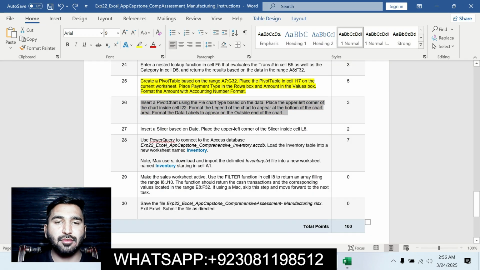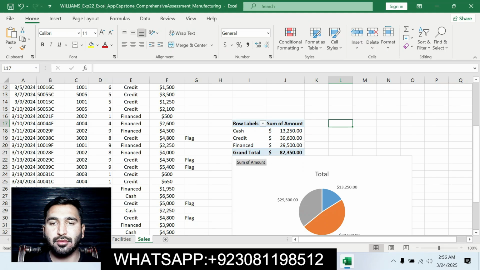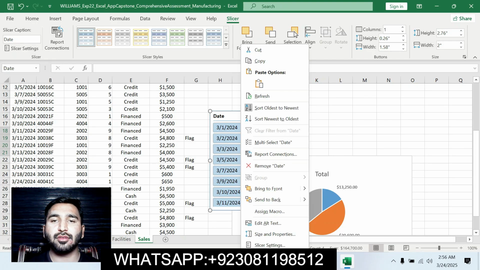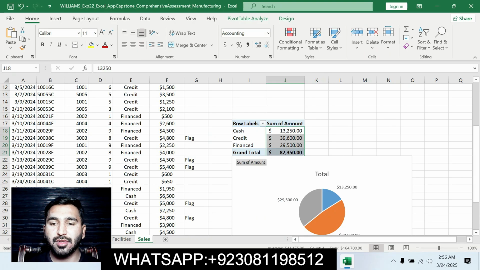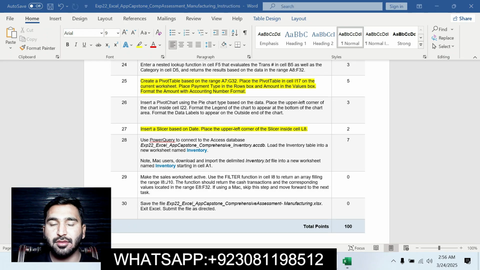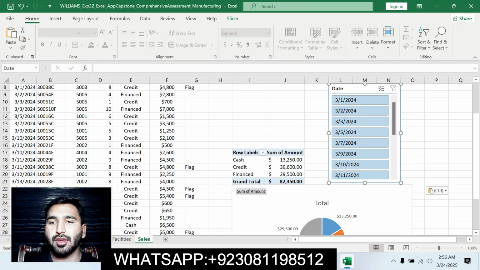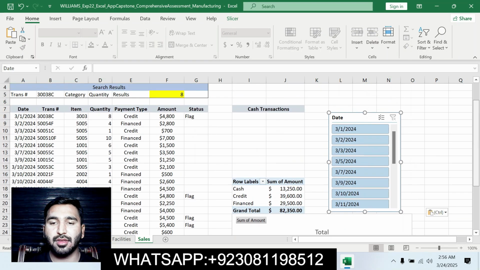Now the next question is question number 27. Insert a slicer based on the date, and place the upper left corner of the slicer at the left column. Go to the Insert tab, go to Slicer. Here, click on Date, then okay, and the slicer will be created. Right click on this, cut this and then paste it in cell L8 as the upper left corner. Okay, the slicer will be inserted in cell L8.